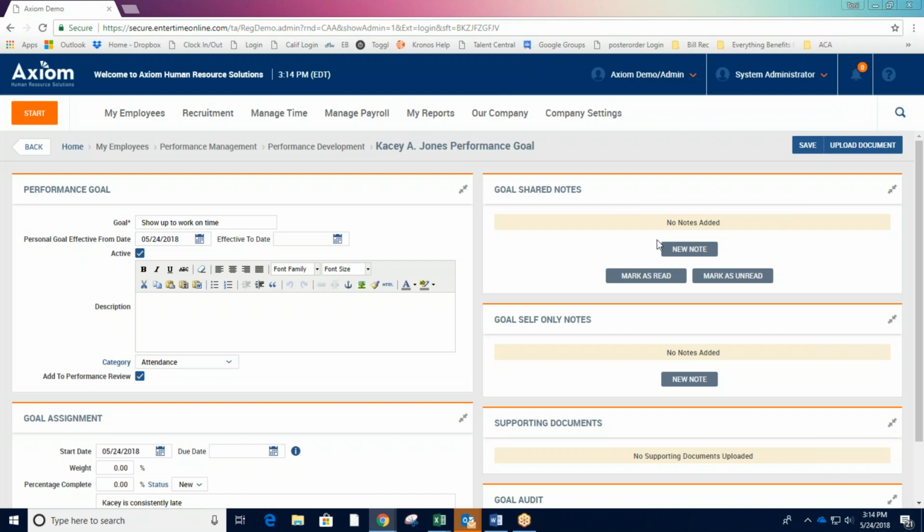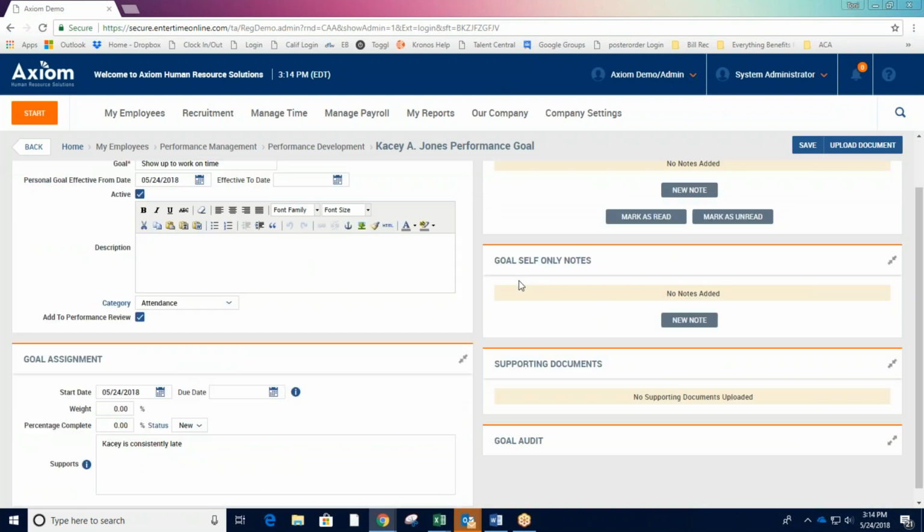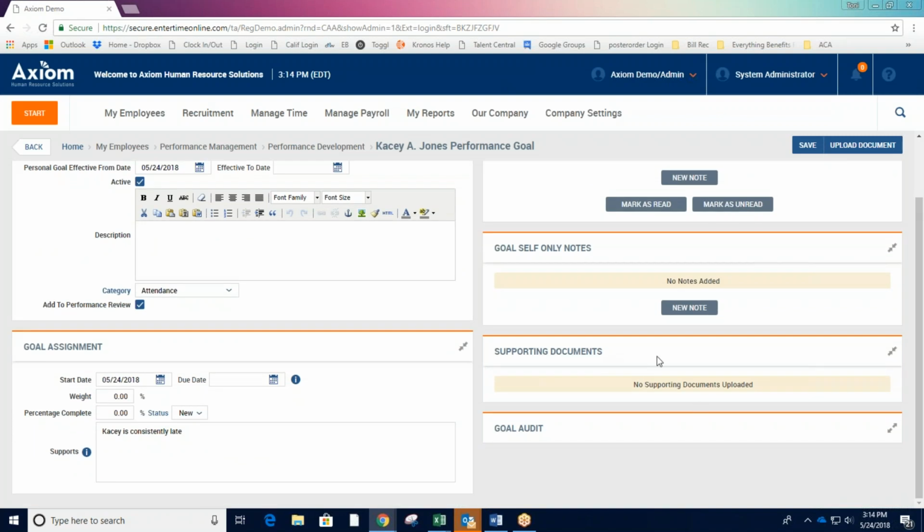and they can add notes, which are communicated back and forth between the employee and the manager. You can see it's kind of like an email system where you can mark it as read or unread. Employees can add self-notes, and then you can add supporting documents. So if you wanted to add something that happened with the incident, you could add supporting documents here. And then this is where Casey can really update, or the manager could update how the goal is going.